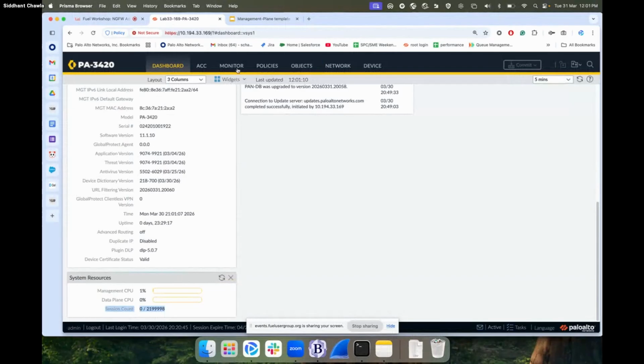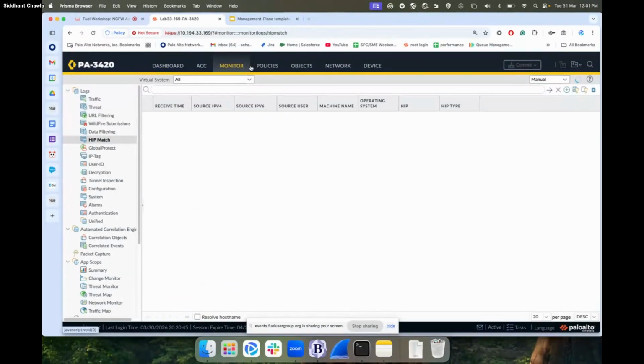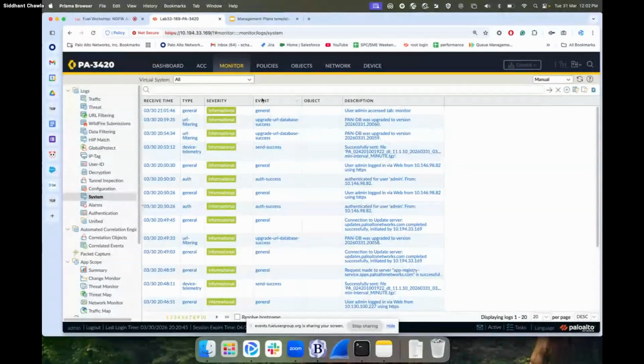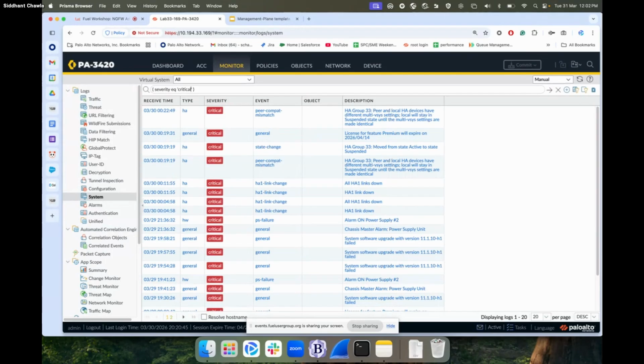System logs are visible under Monitor, System logs. If you want to filter informational logs, I can just select severity informational, and it will show me all the informational logs. You can see PAN-DB was upgraded. These are all informational logs. If I change it to critical, let's see if I have anything critical. So I have some critical logs as well.